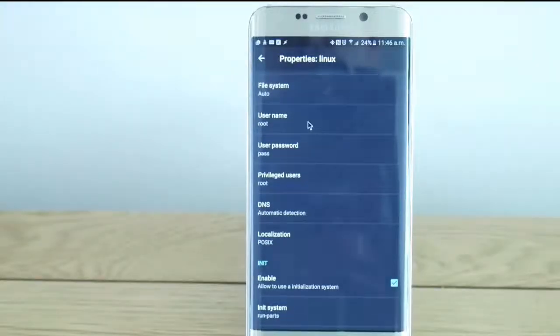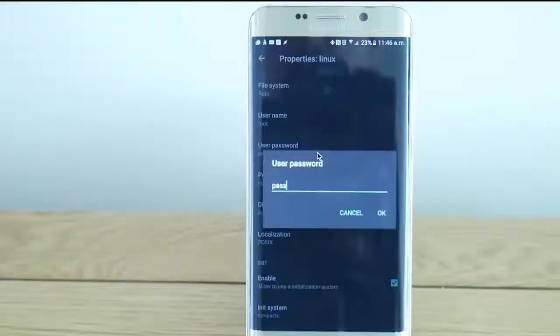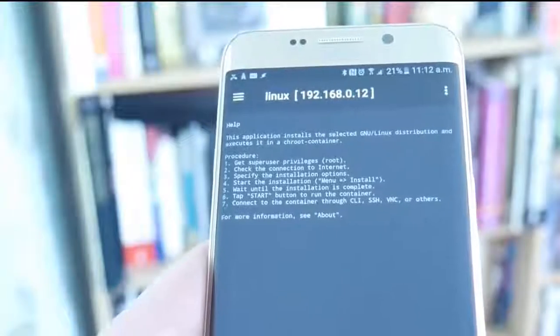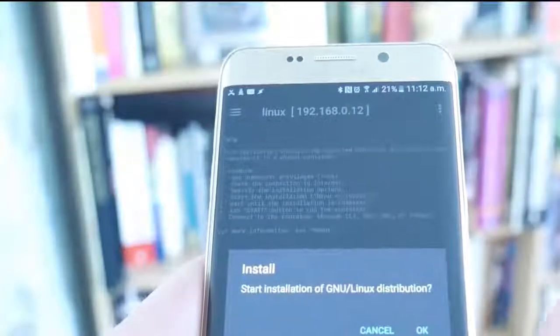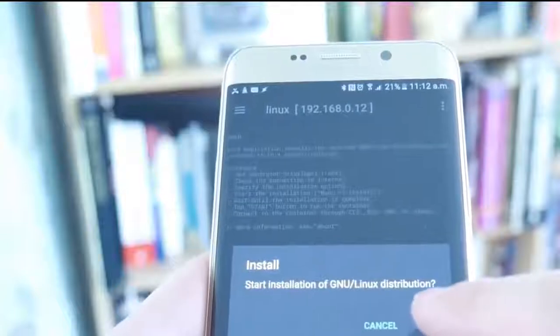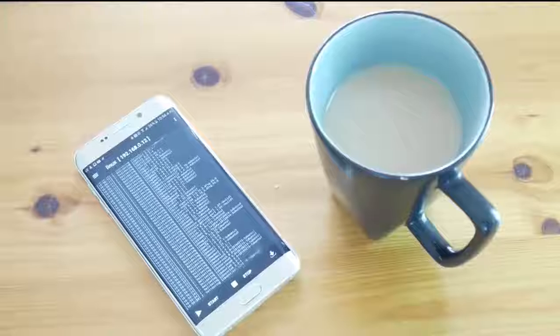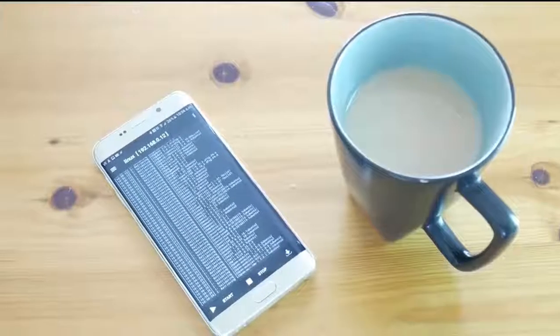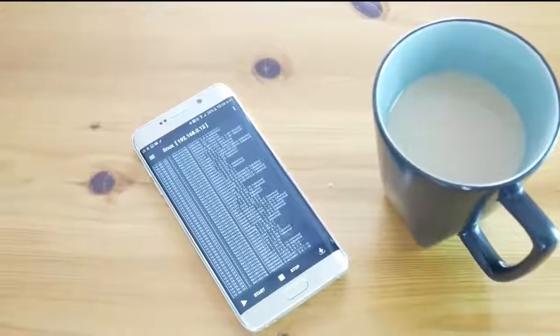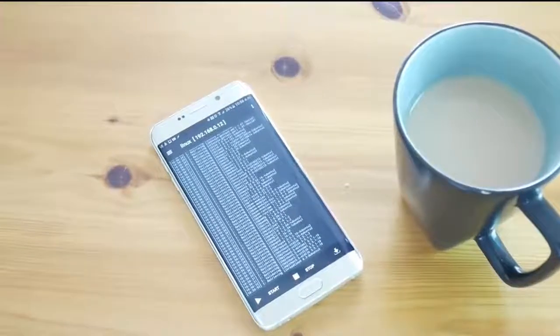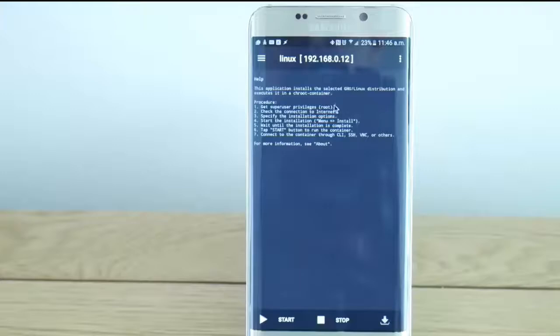Set your username to root to give yourself privileged access, and make a note of the password or change it to something more memorable. Now click the menu that looks like 3 dots and choose Install. This will take a little while, so go and make yourself a cup of tea. This is installing the entire Linux distro on your device, so you don't have to do a thing. When it's finished, just click the Start button to run it in Chroot, which is essentially a small subcompartment on your device, and remember you'll need to hit Stop here when you're done as well.